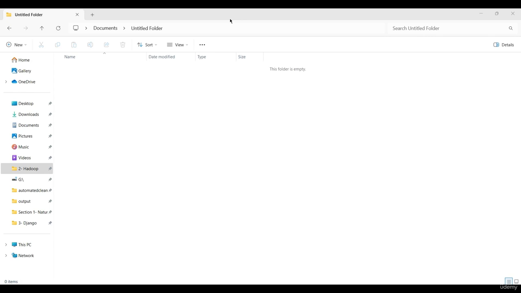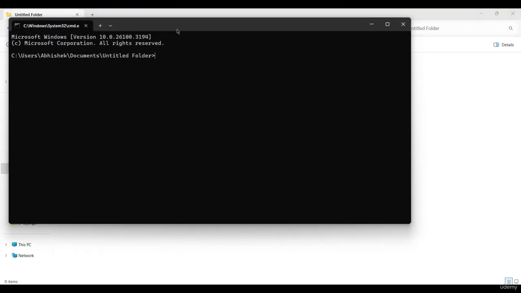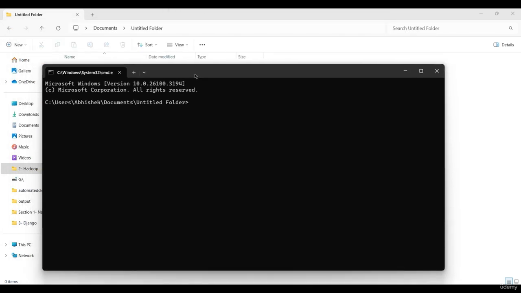Now let us understand how to create a virtual environment. First of all, you have to open your CMD. For example, I am at this location, so I am going to open CMD here. The first command that you need to know is python -m venv, and then your virtual environment name. In this case, my virtual environment name is data science. What this command will do is install the Python version in this environment.